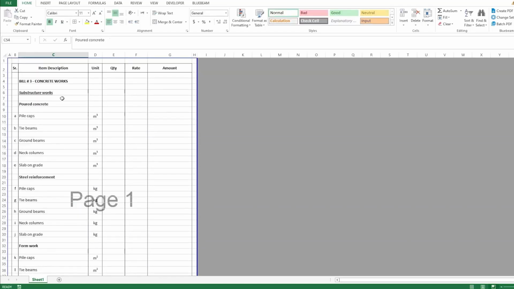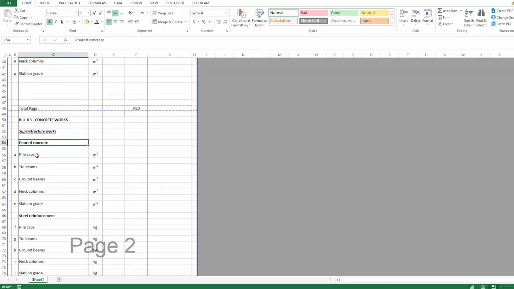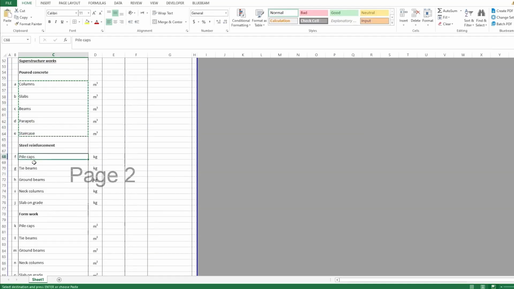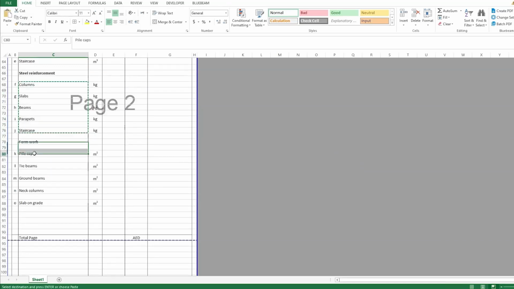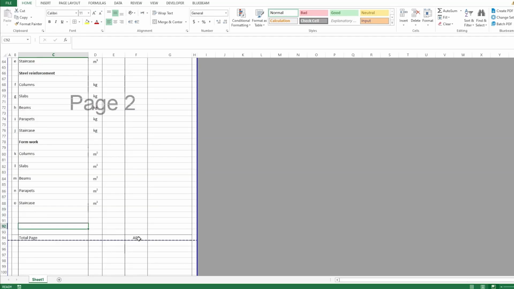So I have here the substructure works, and here I have the superstructure works, and maybe the items will be different. So I'll write the items here, which may be columns, slabs, beams, parapets, staircase. And I can copy these items, Ctrl C, and I'll select the first one and just enter. So I replace them. Again, Ctrl C, select the first one, enter to replace them. And I'll still have my serial number here. So everything is good and the page looks fine.